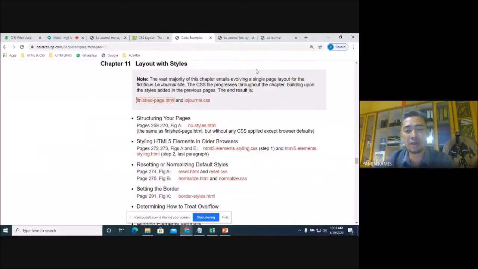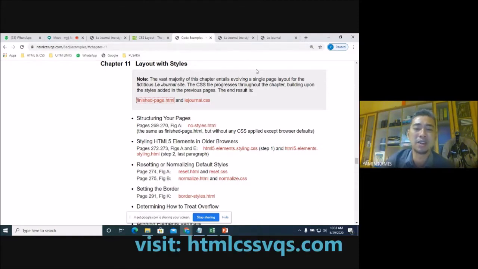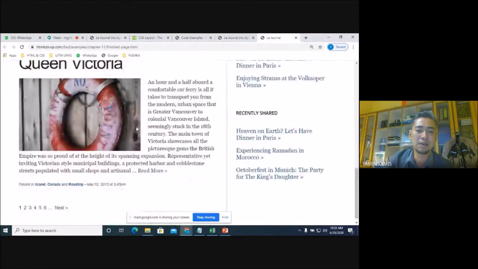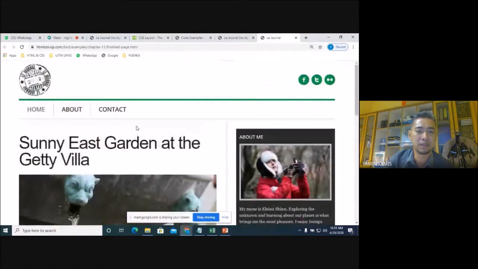Now we are going to look at an example of how to prepare your HTML before we start applying CSS layout. Let's look at this page, for example, the finish page.html. This is the example of the page. Let's look at the HTML of this web page.